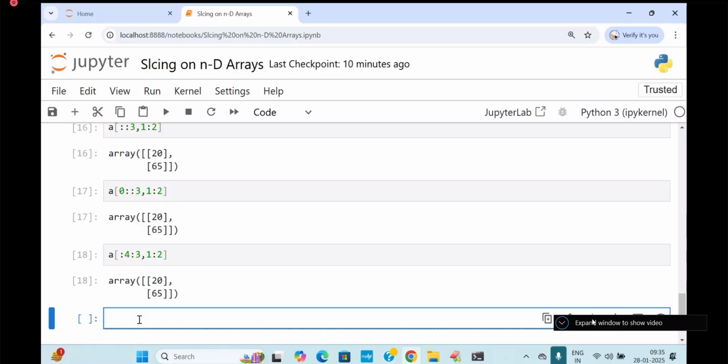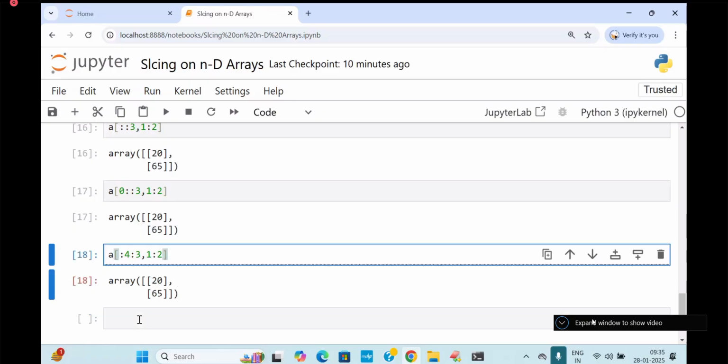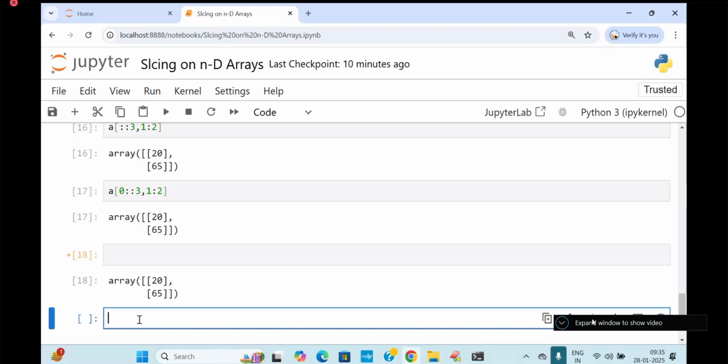Okay now. If you want to get the same thing in reverse, 20 65, 65 20, reverse. The reverse concept is called extended slicing. Correct? It's easy. So once you know the subject, you can do anything.